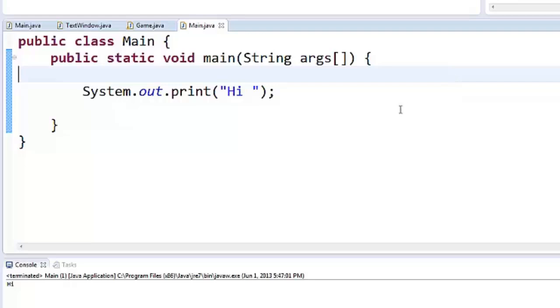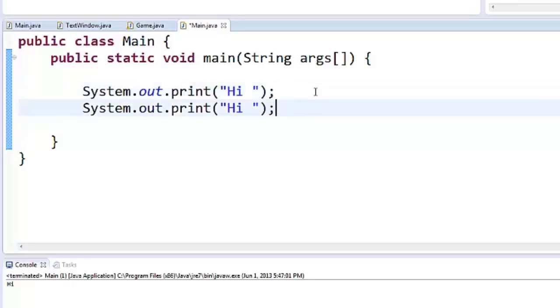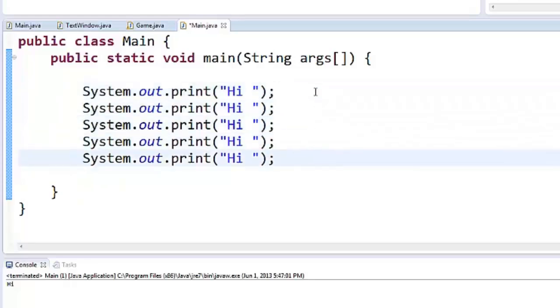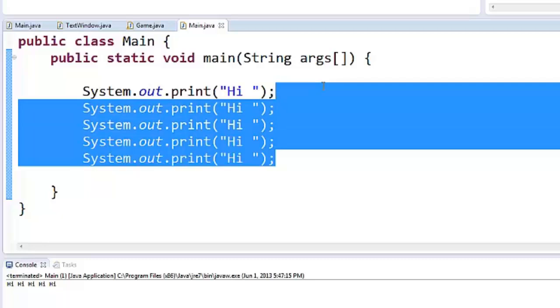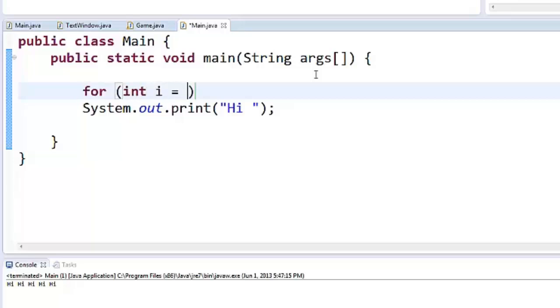I've run it, and there you can see in the console it's displayed hi. If you didn't know how to loop, the natural way to repeat this statement would be to copy and paste. So if I wanted to repeat it 5 times, I'd just copy and paste it 5 times, and it would display hi 5 times. This is not a good general solution to the problem of how do we get Java statements to repeat. So instead, let me show you how you would do it using this loop.